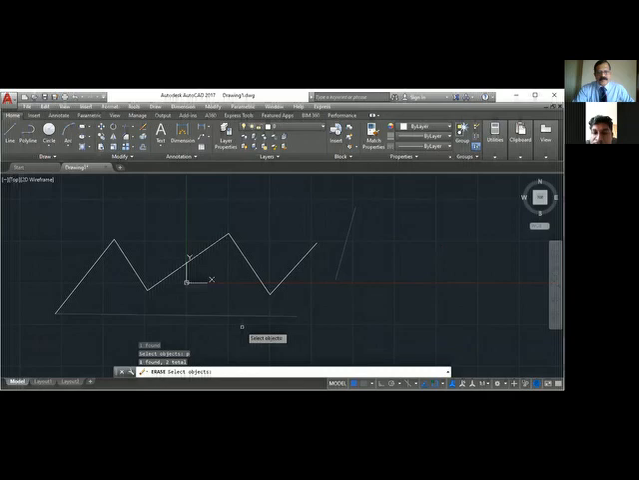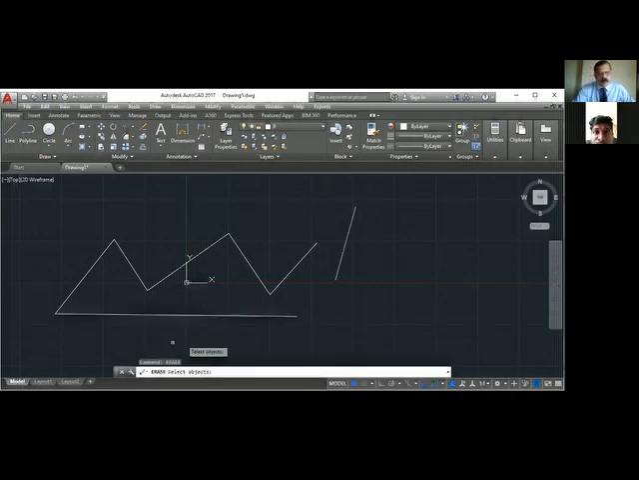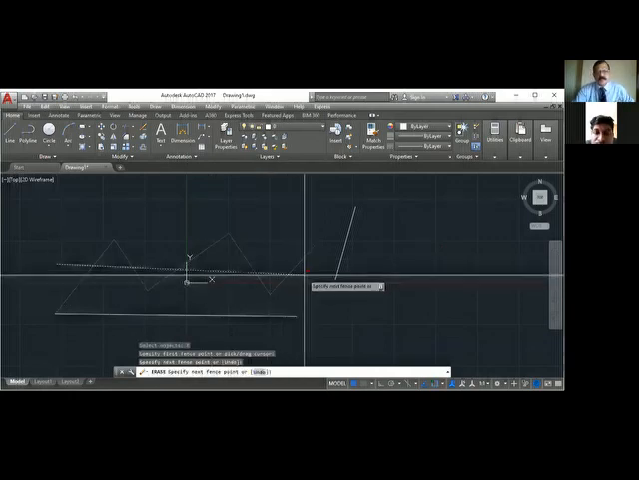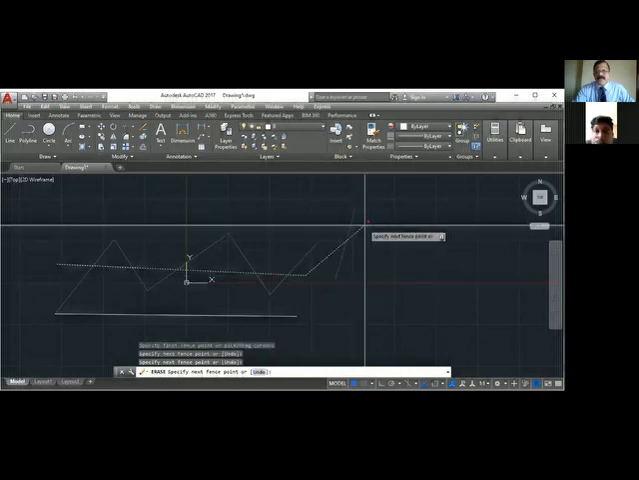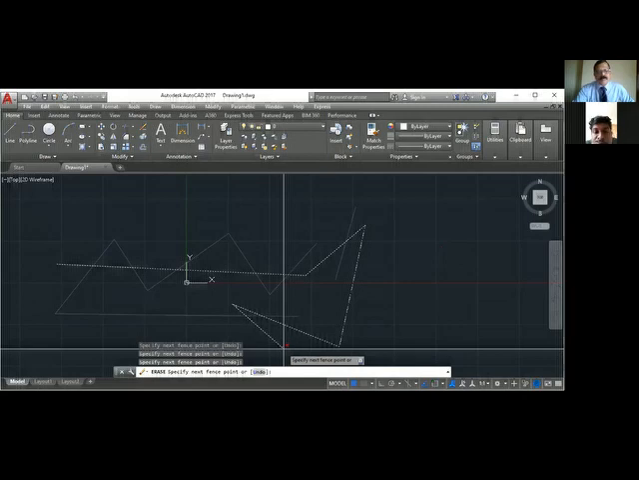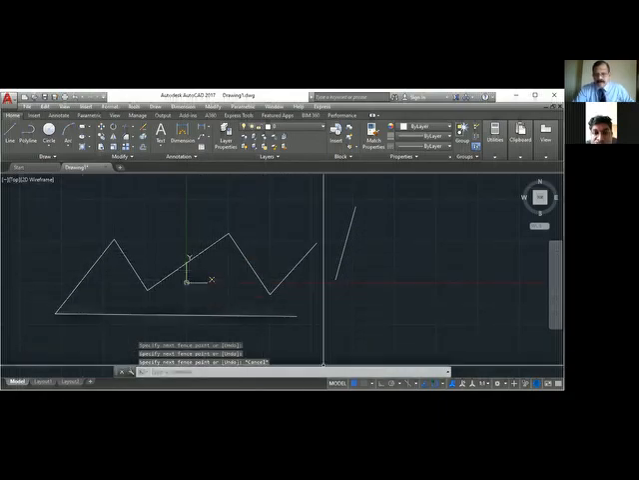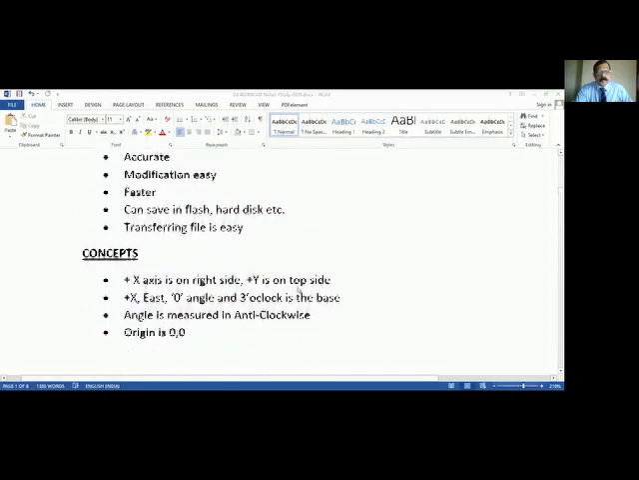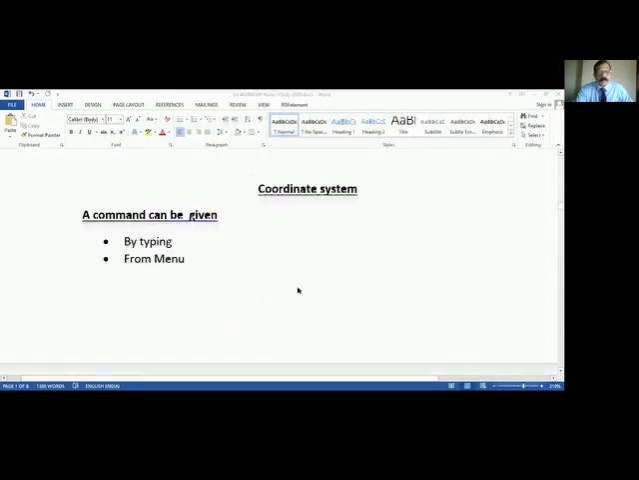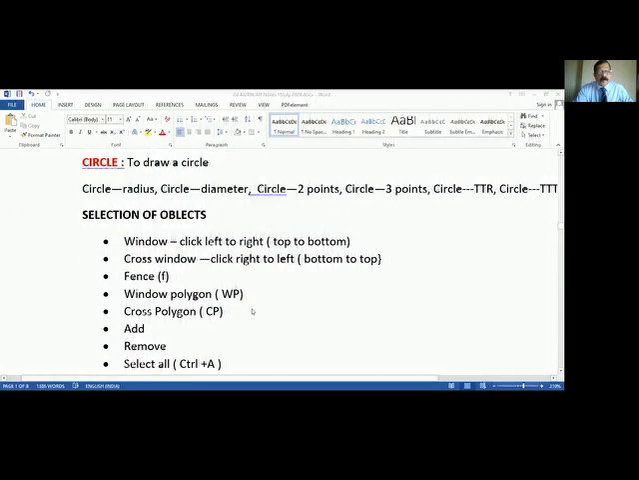Last drawn object. Okay. Again, erase. I can select objects using fence. I'll say F and show a fence. Wherever this fence touches, it will be selected. I can select using fence. So some commands you may have to use fence. Okay, so these are some commands. So let us write down the commands. Some basic commands we will explain tomorrow.